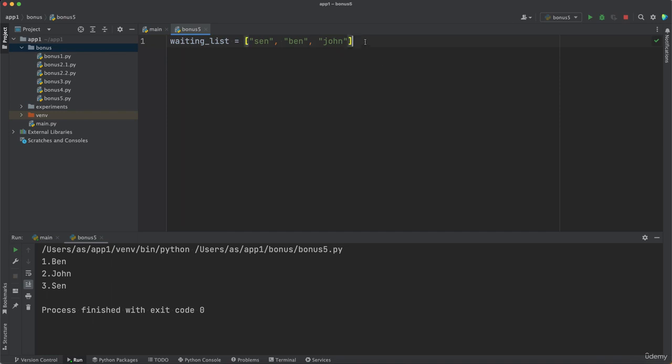We will start with this list and then we will create a program which outputs these 3 lines here. So the program will sort the items alphabetically. As you see, Ben is the first one, John, and then comes Sen. And we will also place a number before each of the items here in the output. So let's do that. How can we do this?